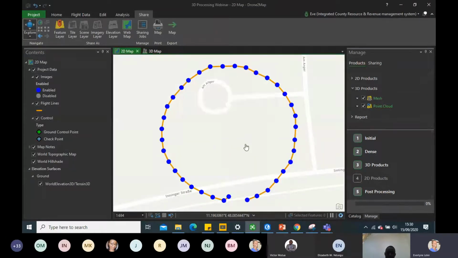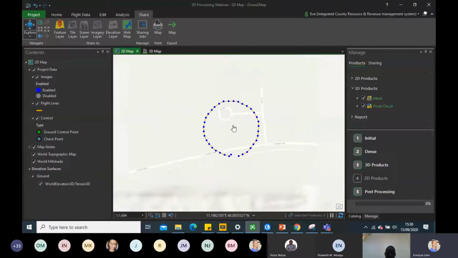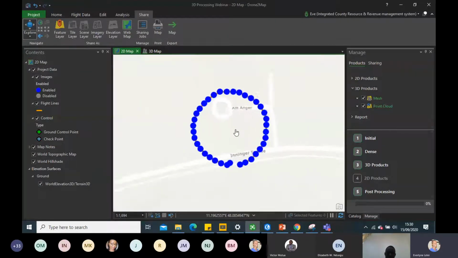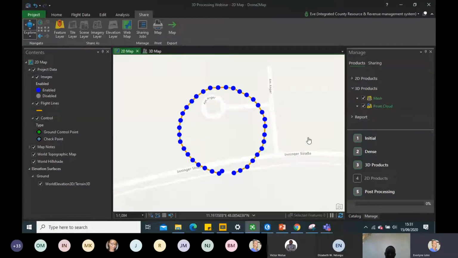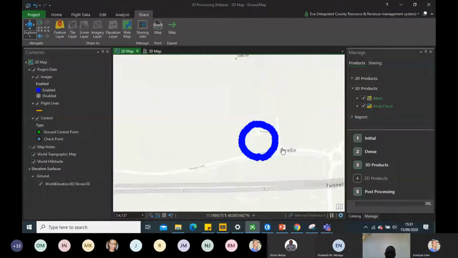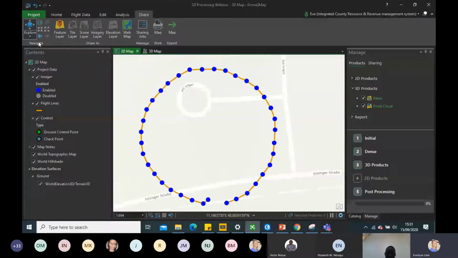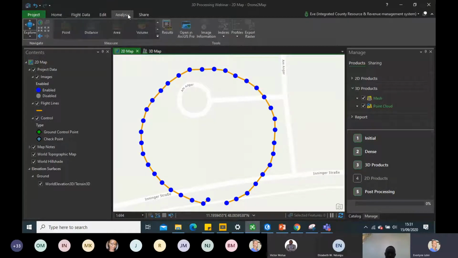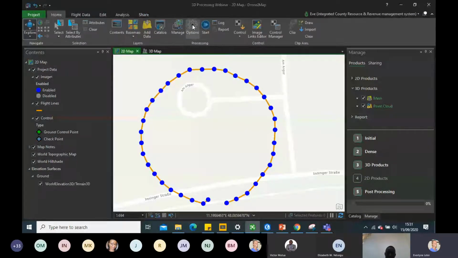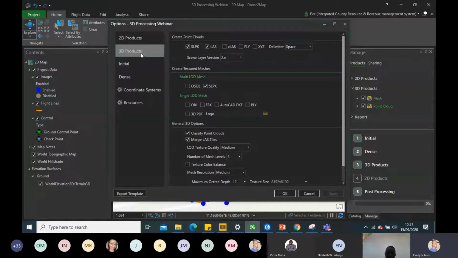And for this particular one, we are mainly going to look at how you're able to add the same products that you've processed in ArcGIS Drone2Map in ArcGIS Pro. So this is the data set that we have. We have images of some area captured using the drones, and we want to generate 3D products out of this. So we simply come to the options on my ribbon, and for this particular one, we're looking at having 3D products.